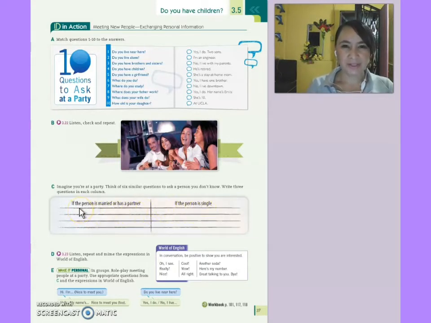I suppose that the majority of you understand the meaning of these sentences. If the person is married or has a partner, si la persona está casada o tiene pareja, ¿qué preguntas le harías? On the other side, if the person is single, si la persona está soltera. If the person is married or has a partner, what kind of questions can you ask them? ¿Qué tipo de preguntas les podrías hacer si la persona está casada o tiene pareja?